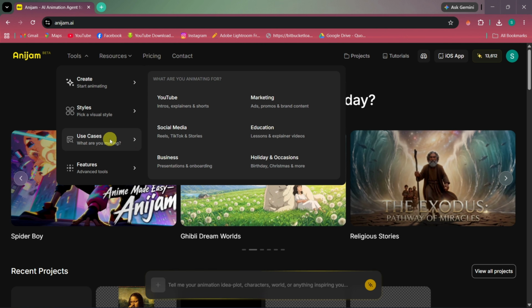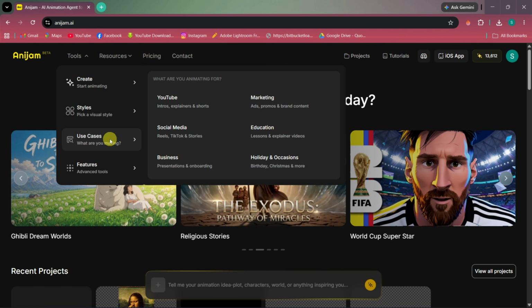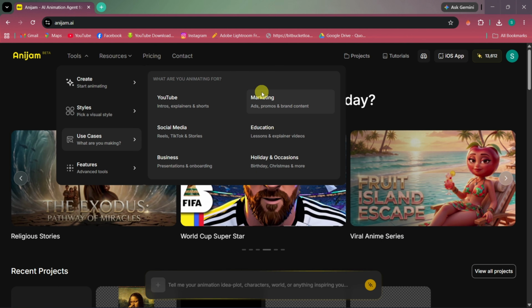Use cases. Who is this actually for? Let me break this down because Anijam isn't just for one type of creator. The use cases here are genuinely wide. For YouTube creators, you can make intros, outros, and short-form content. For marketing, you can produce ads, promos, and branded content without hiring an animation studio. For social media, you can create reels, TikTok videos, and stories that actually stand out in a feed. For education, you can turn lessons and complex topics into engaging explainer videos that hold attention far better than a talking head or a slideshow.